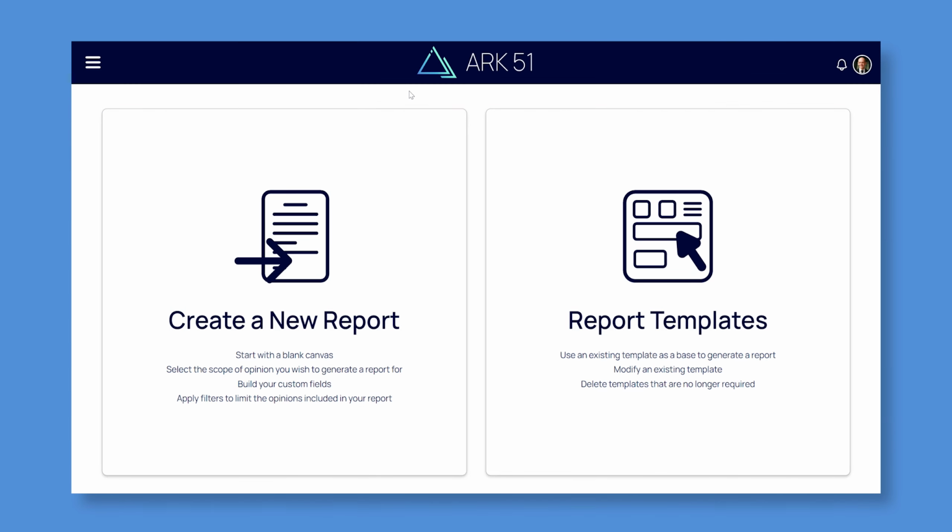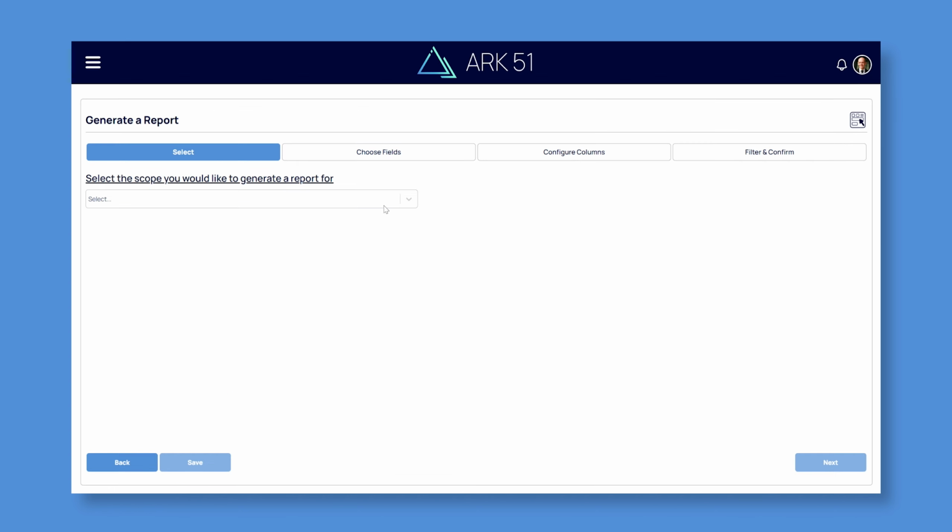Next, let's take a look at the reporting section. Here we can generate a brand new report or a report based on a pre-existing template. For this example, let's create a brand new report. First, we need to select the scope that we'd like to generate the report for. In this case, let's pick ISDA netting opinions.